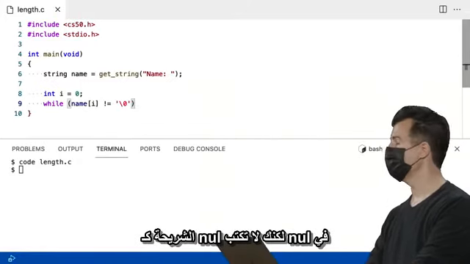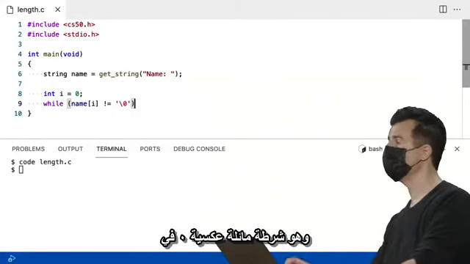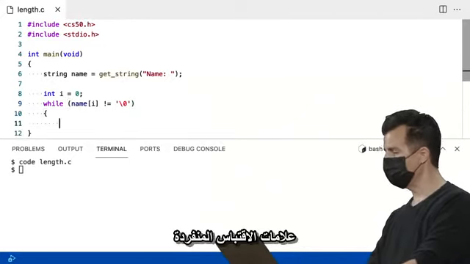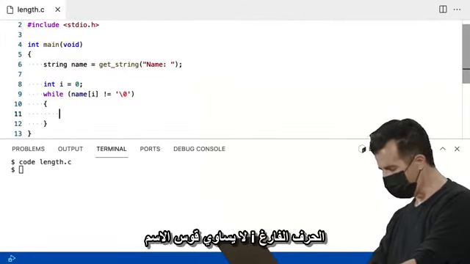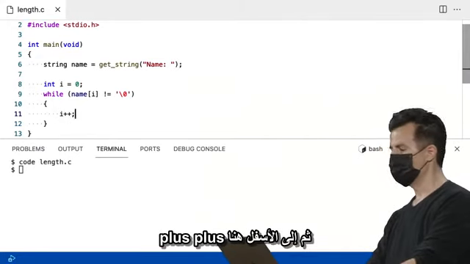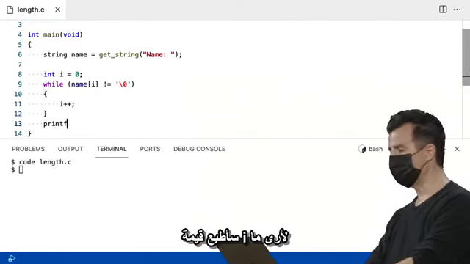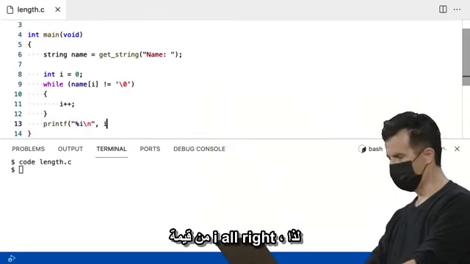So I typed it on the slide as NUL, but you don't write NUL in code. You actually use its numeric equivalent, which is \0 in single quotes. While name bracket i does not equal the null character, I'm going to increment i with i++. And then down here, I'm going to print out the value of i to see what we actually get.